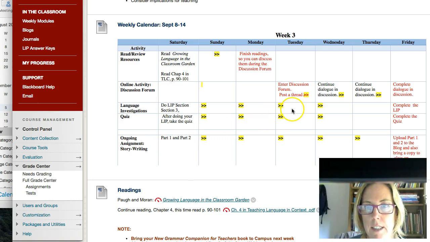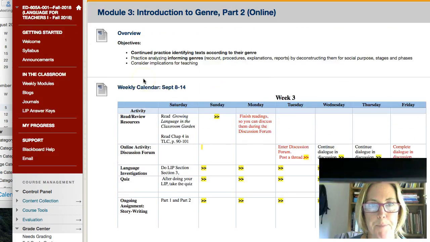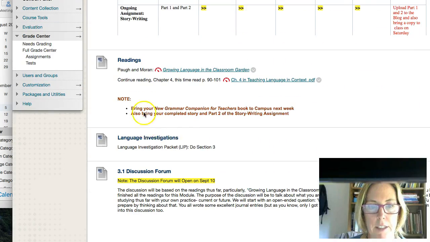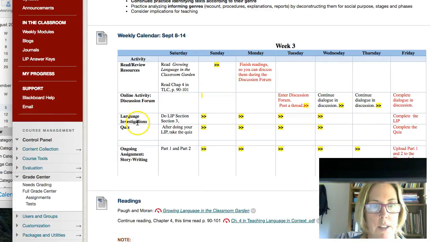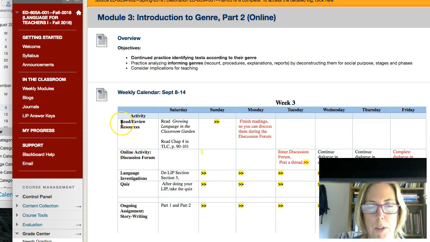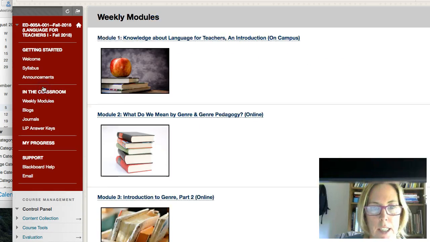Do not enter the discussion though until September 11th. So you can do the reading, but the discussion forum won't be open yet. And you could actually do section 3 here. It just depends on how you want to manage your time. I was trying to put modules up in advance when I could.